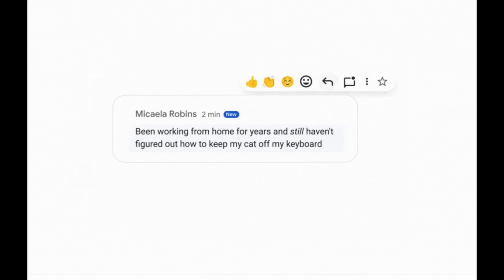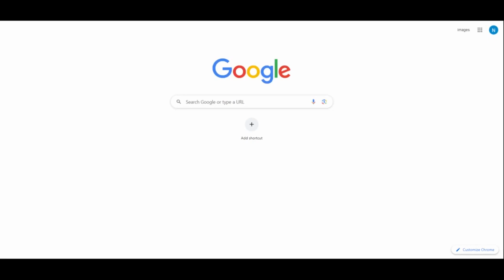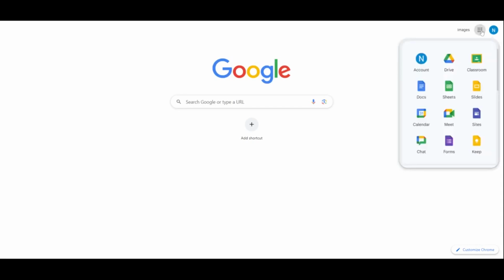Now let's begin our introduction to Google Chat. To access Google Chat, you will sign in to your Google account with your email address. Select the waffle or hamburger menu to access Google Apps and scroll down to Chat.